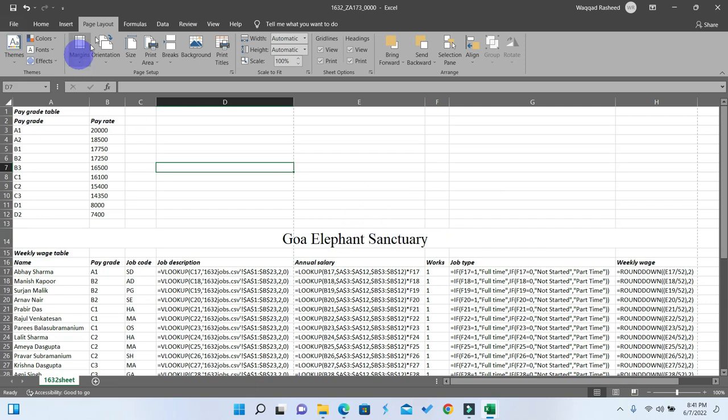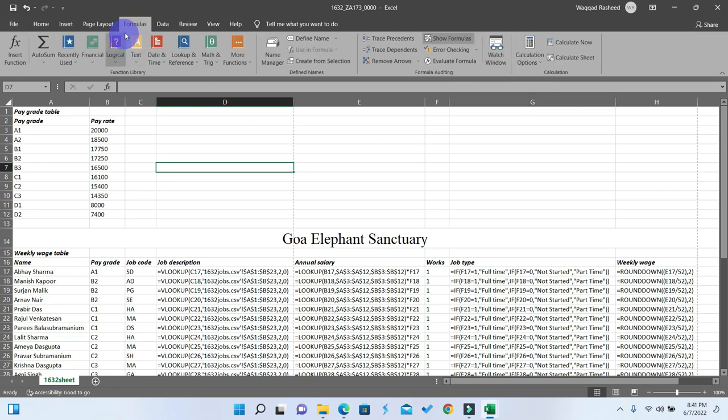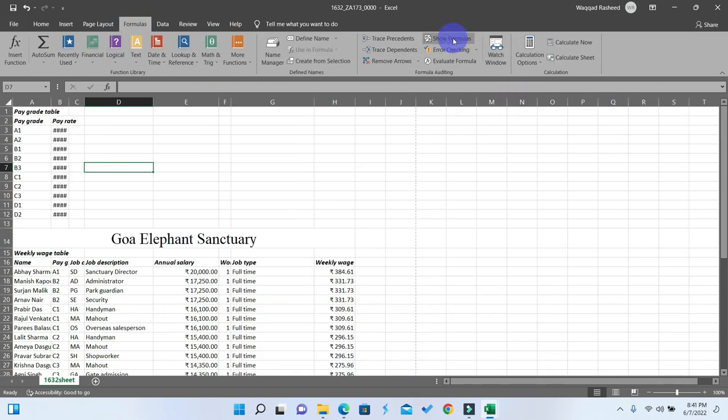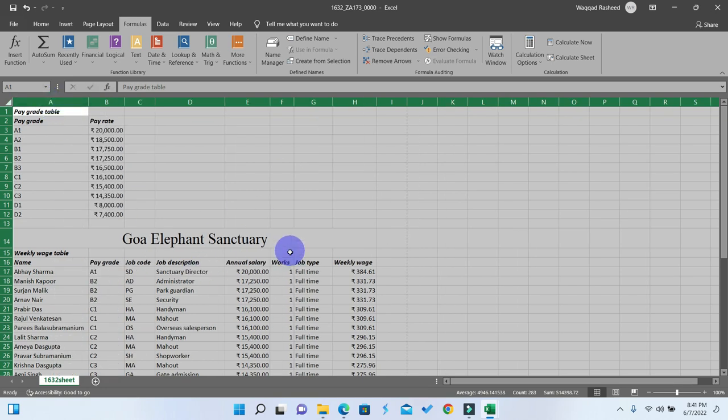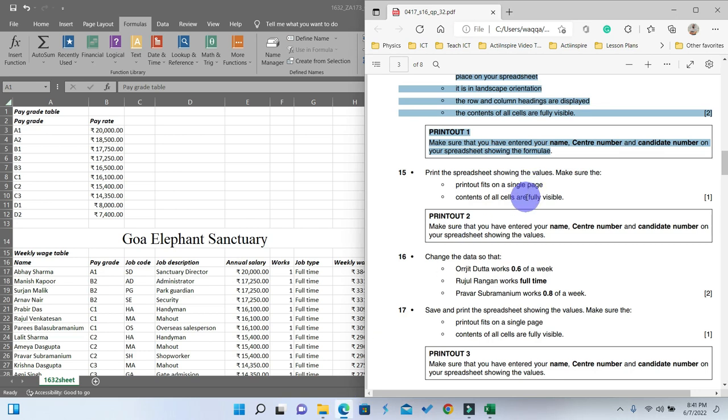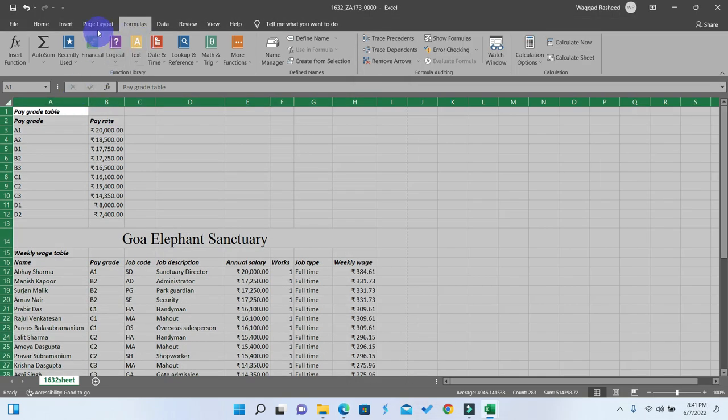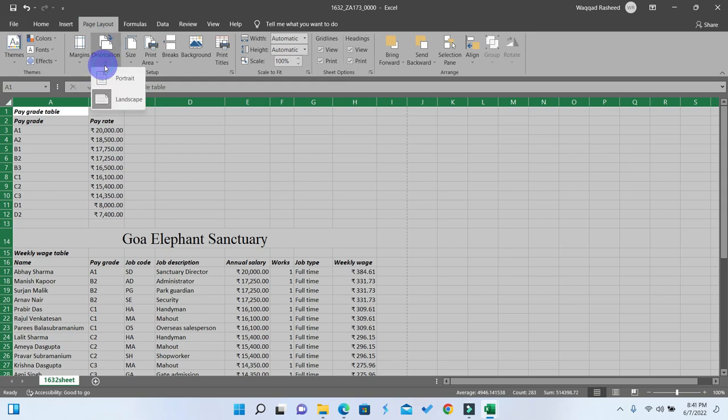asking about values. So for that reason, we have to go to the formulas and click on show formula, and then same thing, because as you see the content is not fully visible, so select entire thing, double click, so make every content visible. So now the content is visible. So if we see that they say that print out fits on single page contents of cell. So they did not ask anything about page layout. So I feel like that landscape page layout is fine.